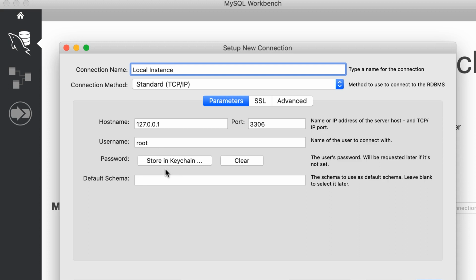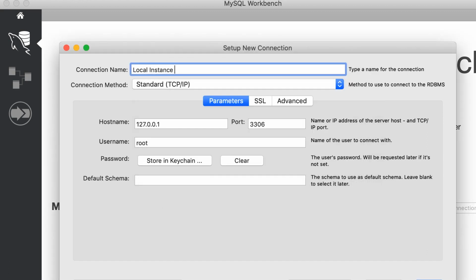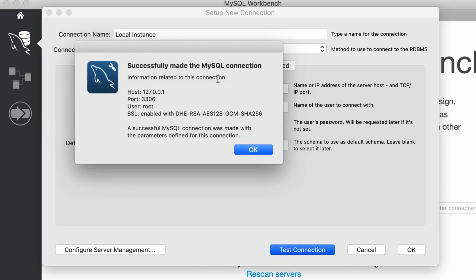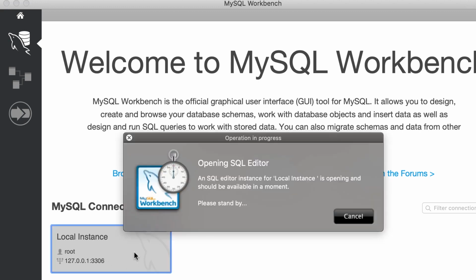Now we need to enter the password. This is the password that we set during the installation. So click on Store in Keychain, and in this box, type the password for the MySQL server. All right. And finally, let's test the connection. Okay, we successfully connected to MySQL server on the local machine. Beautiful. Let's click OK. And here we have a connection on the homepage of MySQL Workbench. Every time we open MySQL Workbench, we use this connection to connect to our local server.